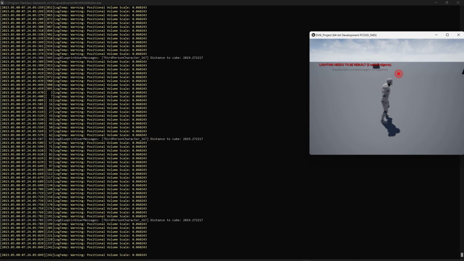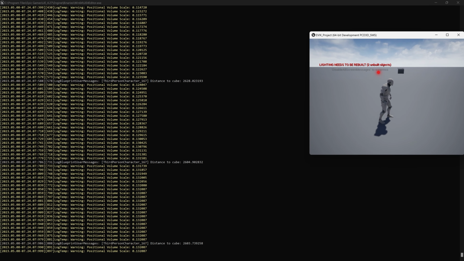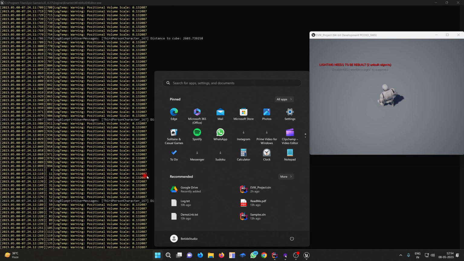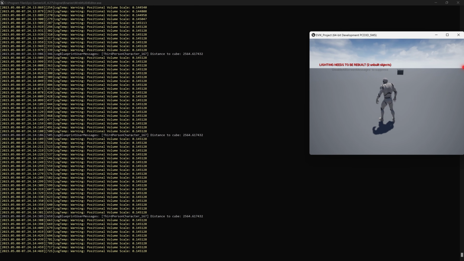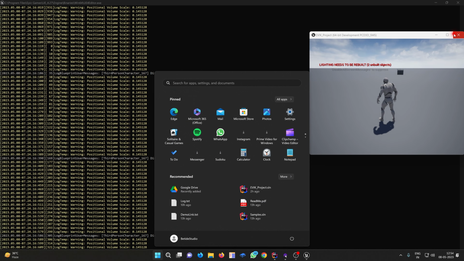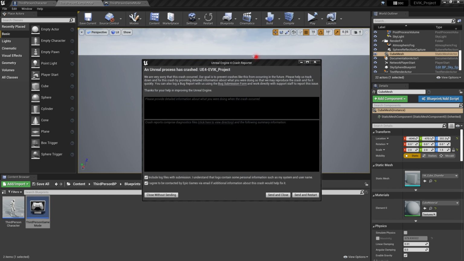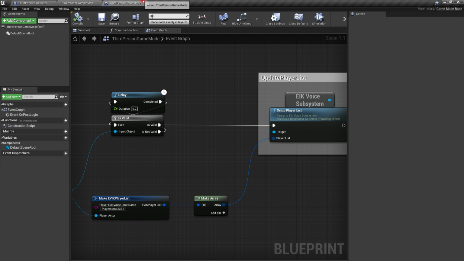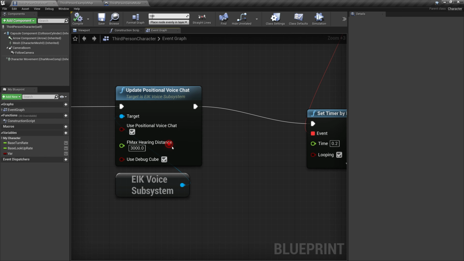Now I am a little bit away from that cube, but the positional voice chat scale is 0.13. If you think it's too loud, you can easily modify it. This bug is already solved, so you don't need to worry about that. You can set it here. You can make the max hearing distance 1000, and then it would start from a closer point. Or you can make it 2000, something like that.